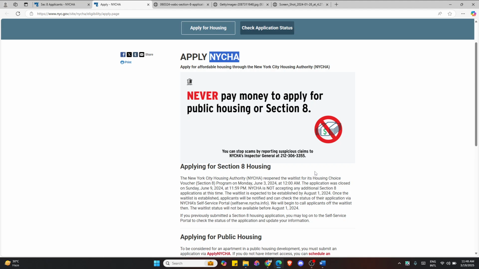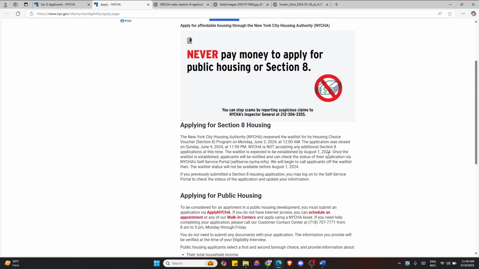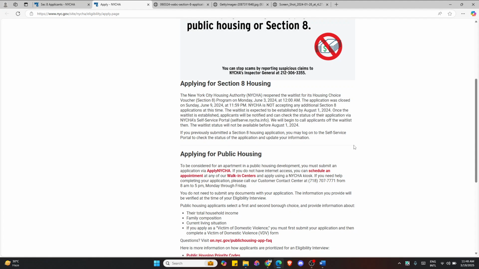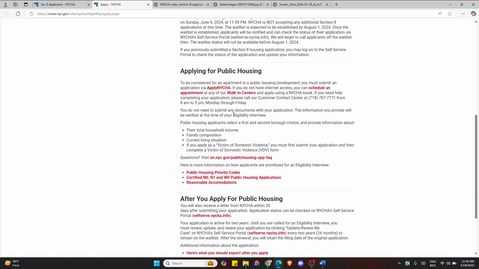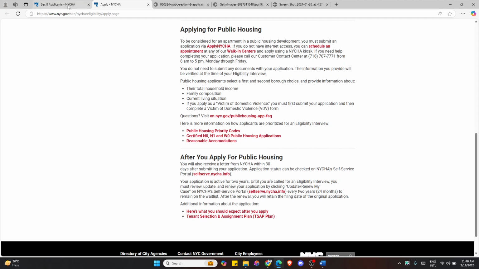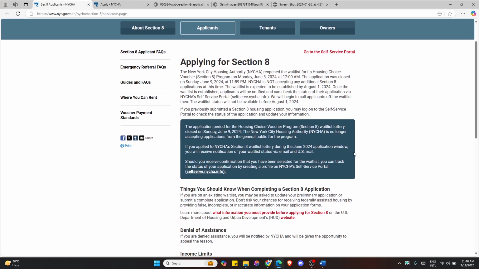The most recent window was from June 3rd to June 9th. And if you apply during this period, you can check your waitlist status through the NYCHA self-service portal. Anyway, so let me talk more about this.